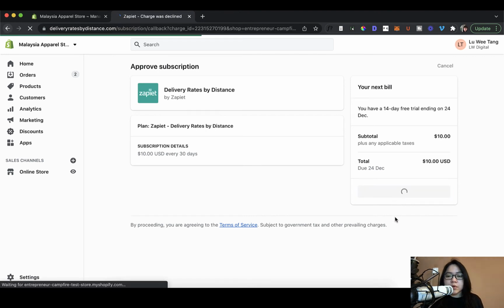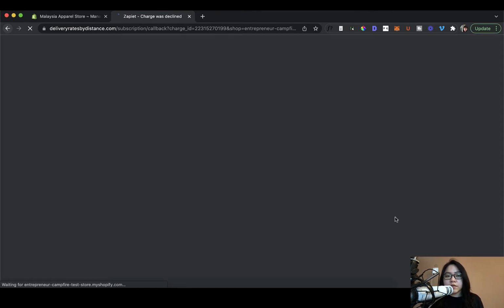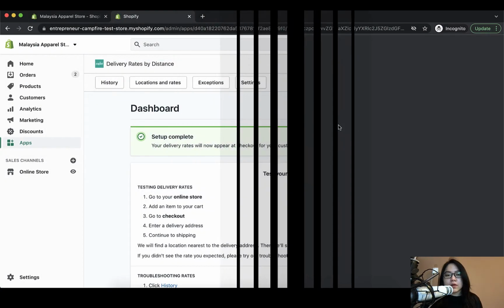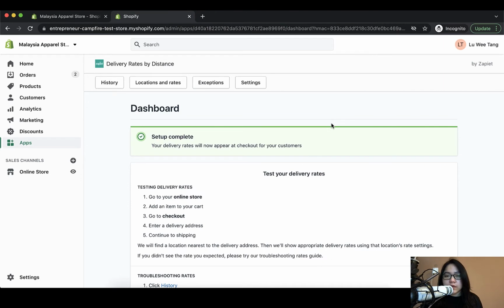The Zapiet app comes with a 14-day free trial, and after that, you'll be charged $10 a month should you decide to go for the premium plan. Once you're done with the install, you'll come to this dashboard where you can do some final configuration before your customers can start seeing these rates.